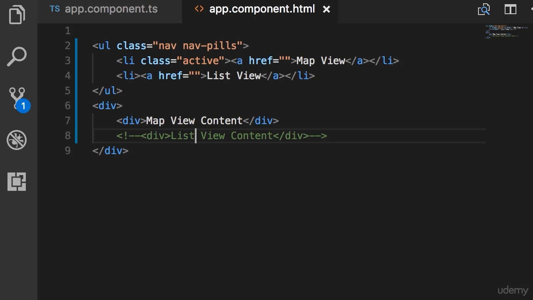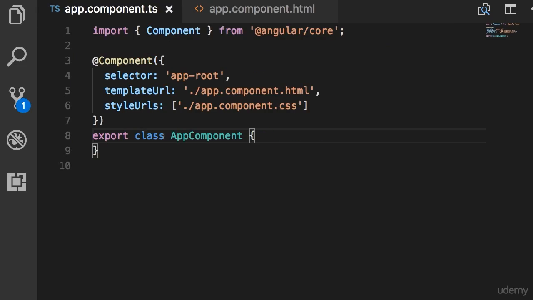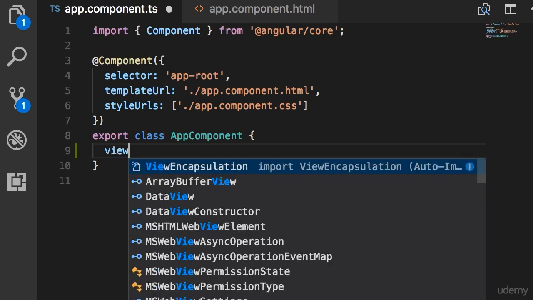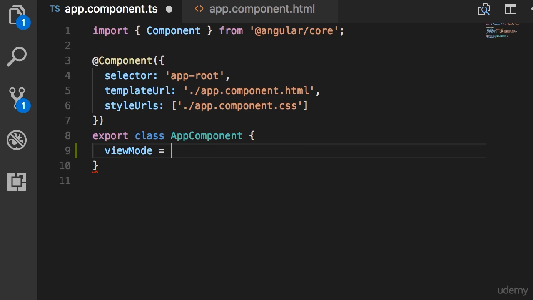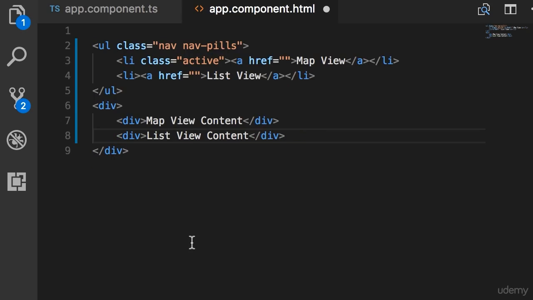So let's go to our app component. Here we need to define a field to keep track of the currently selected tab. We can call this view mode, and we can set this initially to map. And then we can change this to list. So it can hold one of these two values, map or list. Now back in our template, let's bring this div back. We want to render one of these divs dynamically based on the value of view mode field.